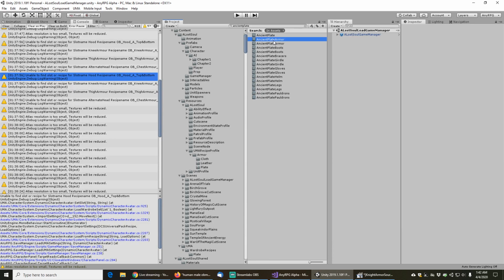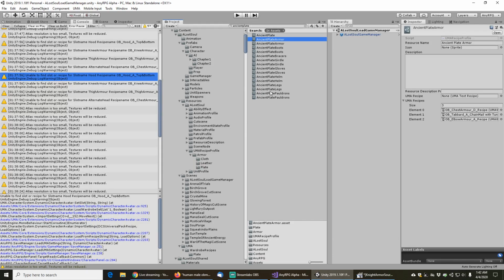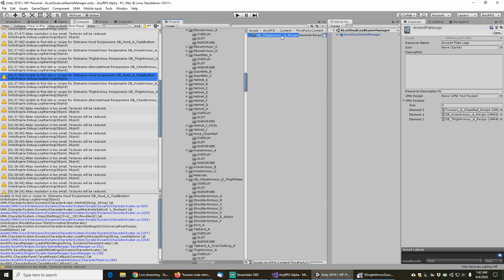So let's take a look at the ancient plate armor again, and actually we want the ancient plate legs. And let's grab the thigh armor recipe. Alright, now it's going to create an UMA context. Okay. So then hopefully we can put that in the full body slot.